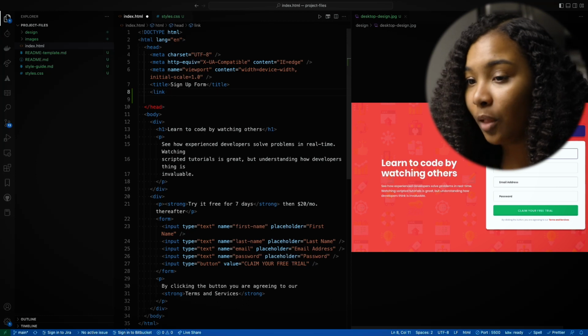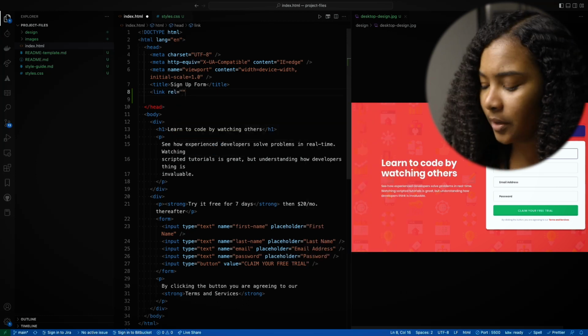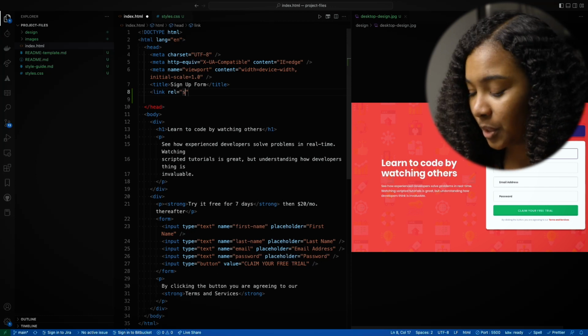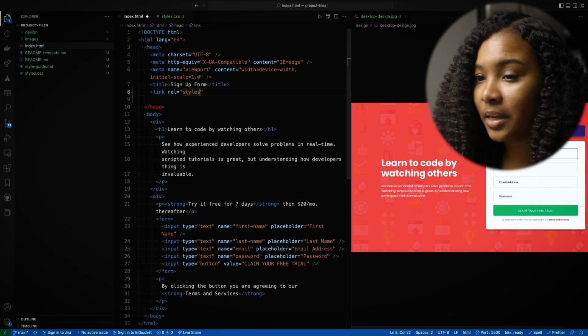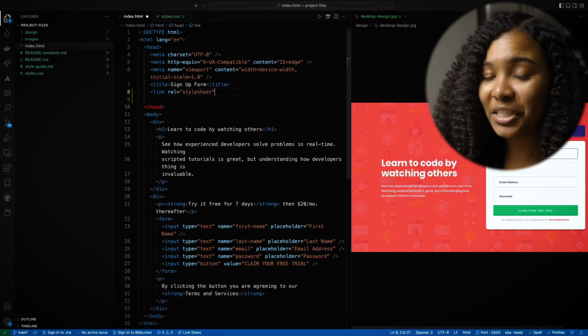One is rel, which stands for relationship. It wants to know why these two sheets need to work together. The relationship here is stylesheet, because the CSS sheet we're working with is a style sheet. It's meant to style our HTML.